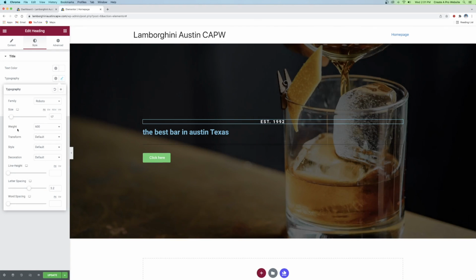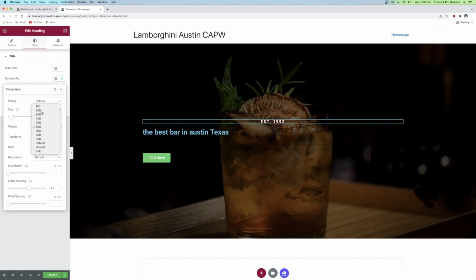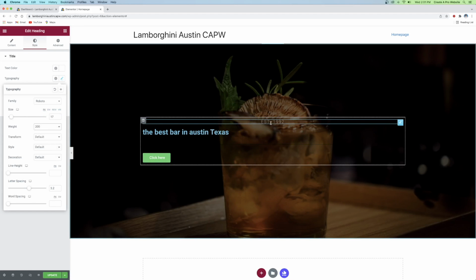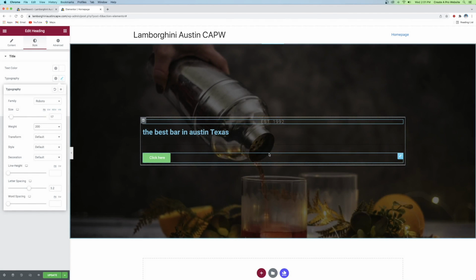I'm going to change the weight to something a lot thinner, so 200. And now you can see the letters are a lot thinner. And I think that looks pretty good. I'm going to leave it just like this. So next, let's do the same thing to this heading right here.